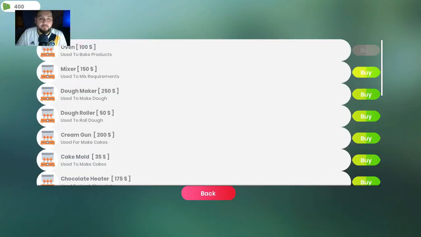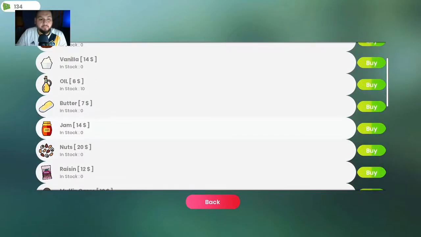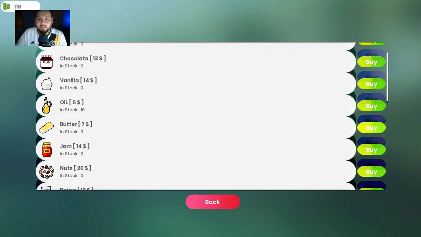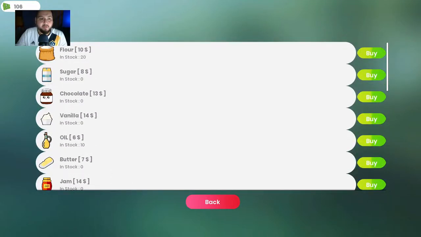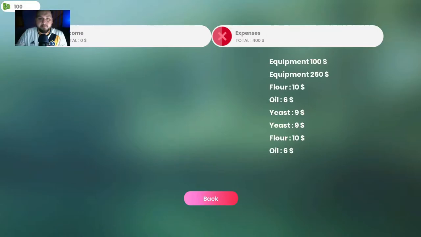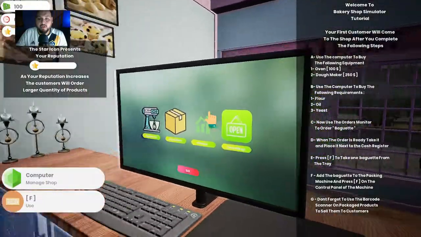Equipment. So we're gonna need an oven and a dough maker. Ingredients, flour, oil, yeast. You know what? Let's make it two of everything. Yeah, there we go. So this is the expenses. I've spent $400. Close shop.